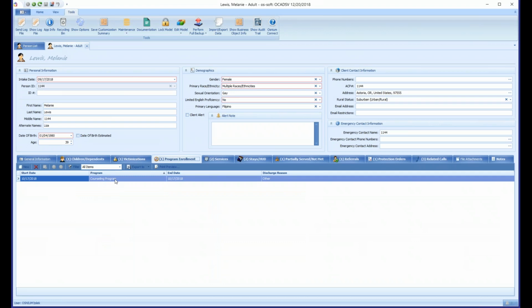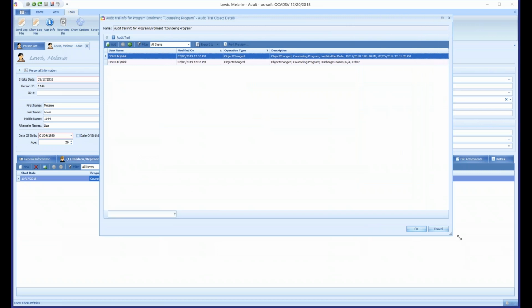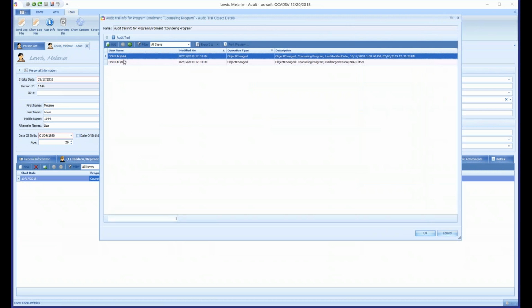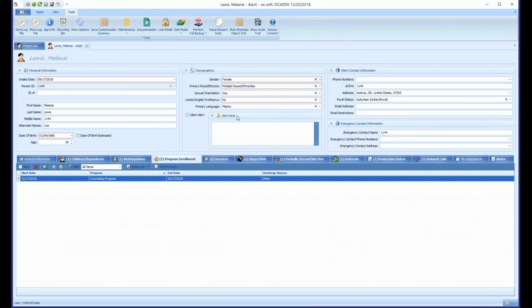if I go to my program enrollment, okay, if I look at any type of record under tools, I have an audit trail. If I click on that button, that's going to open up what was done to this record. So I can see which user modified it, who modified it, when it was created, when it was deleted. So there's a little bit of an audit trail here to see what was done. And that's for every record within the database; each has an audit trail.